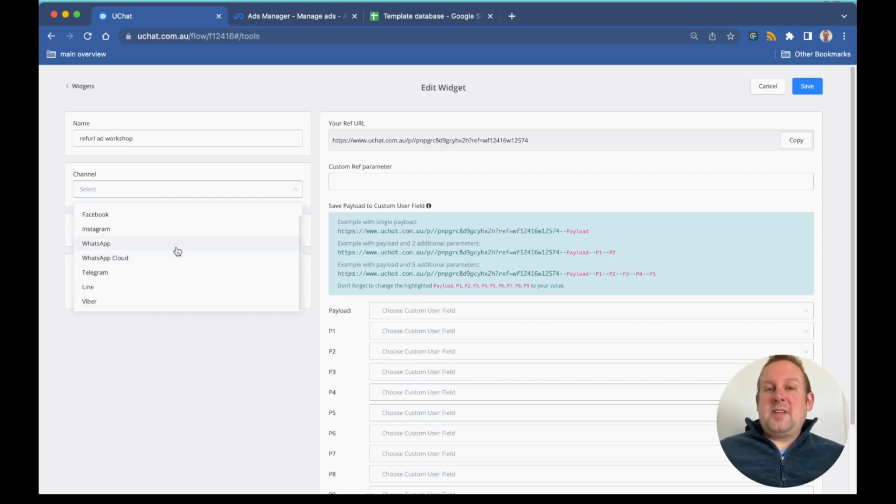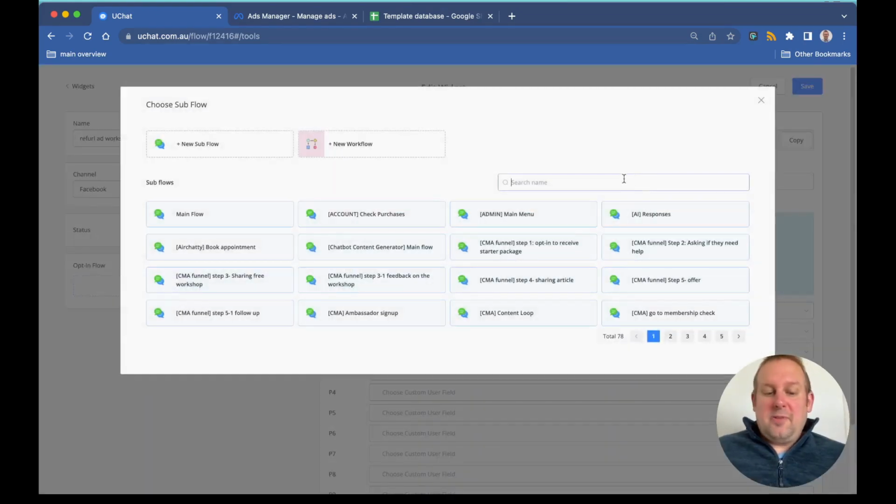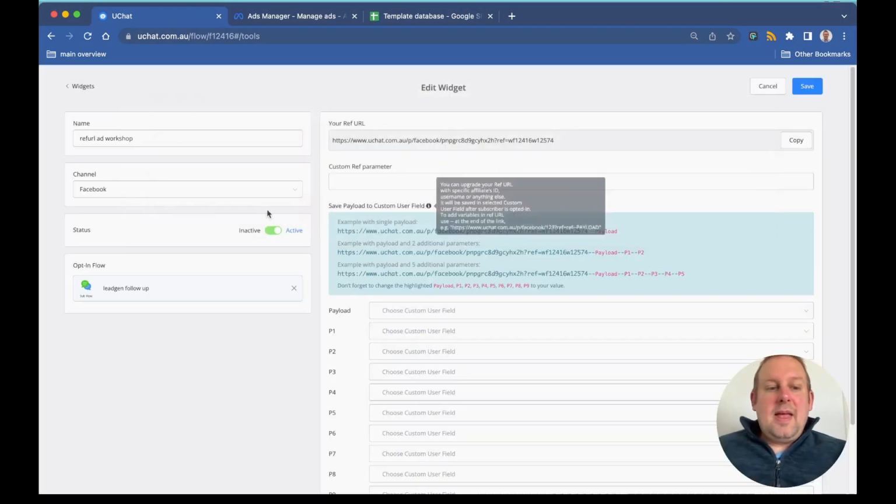So even if you're advertising on Meta and only Meta supported channels, you can still direct them, for example, back towards Telegram or Line or Fiverr. So that is totally up to you, but you can use this ref URL. So for example, if we say Facebook, we can choose the follow-up message, right? So let's go with the lead gen follow-up. And now we have the channel and the flow selected.